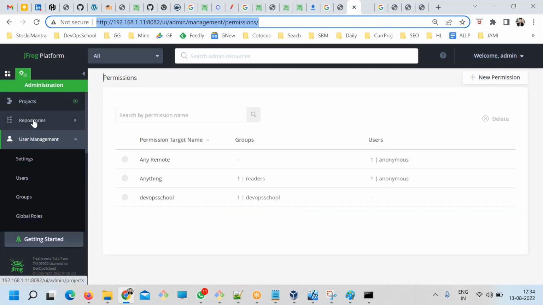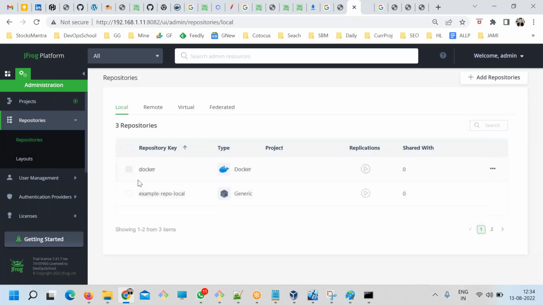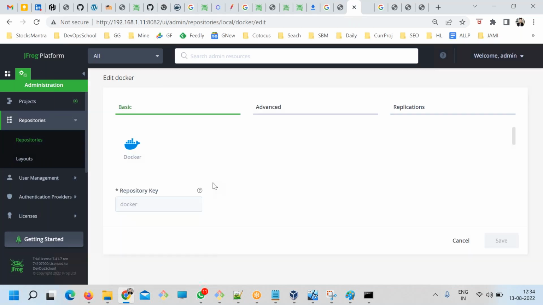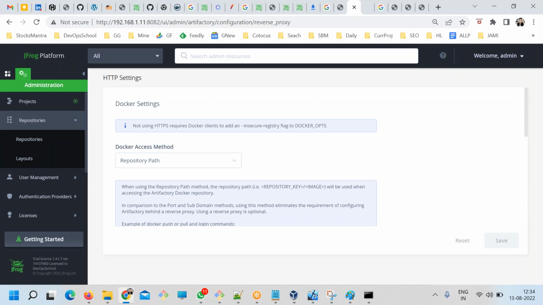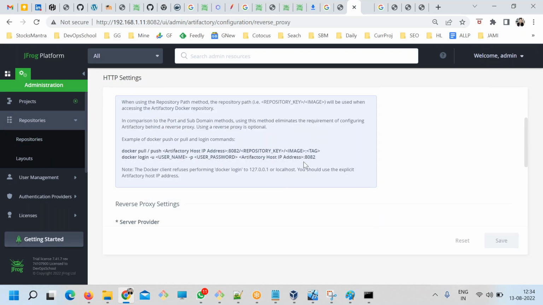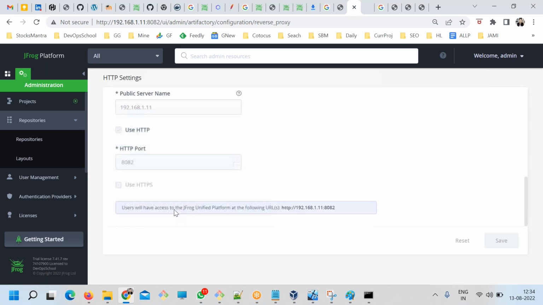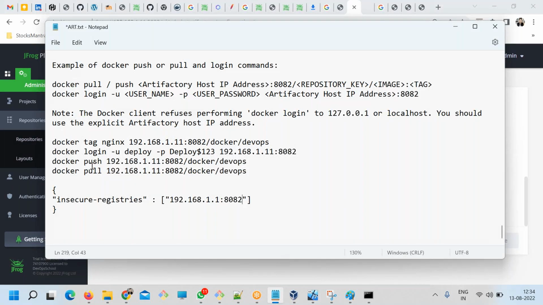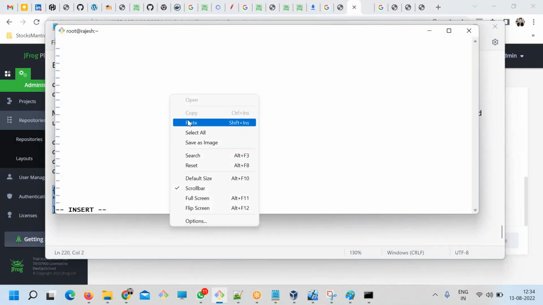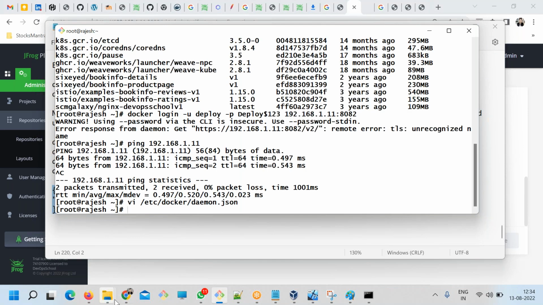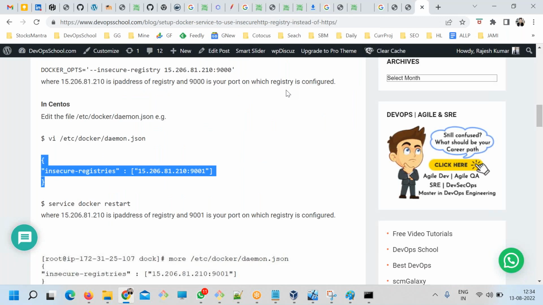So I will just go and check this. Go to repository and Docker here, advanced. I'm just checking that all these things are correct or not. Port number 82, everything is correct. So I'm just adding this entry in this file and save it. Now I have to restart the Docker, otherwise these changes will not take effect.